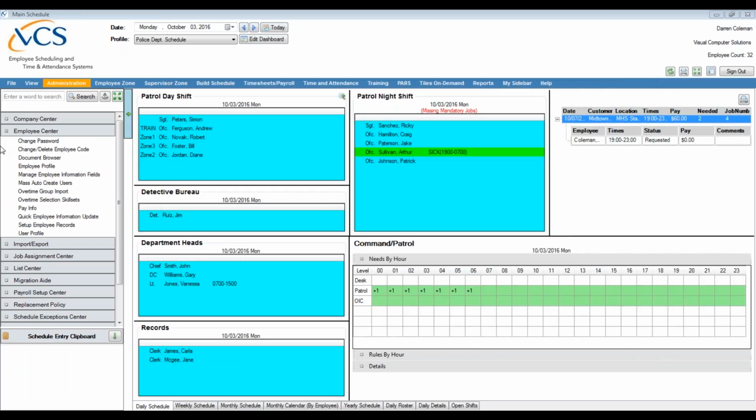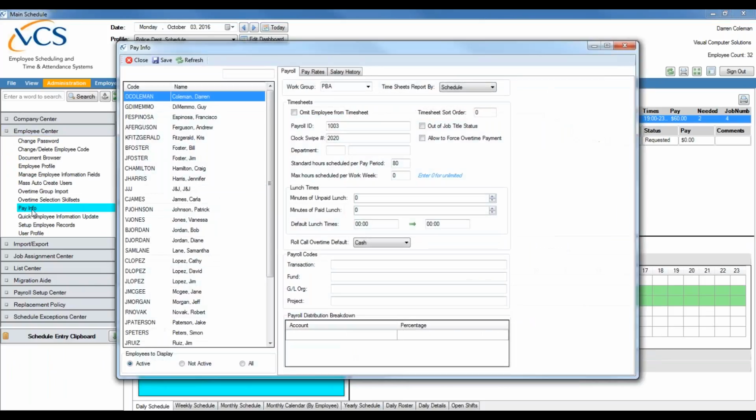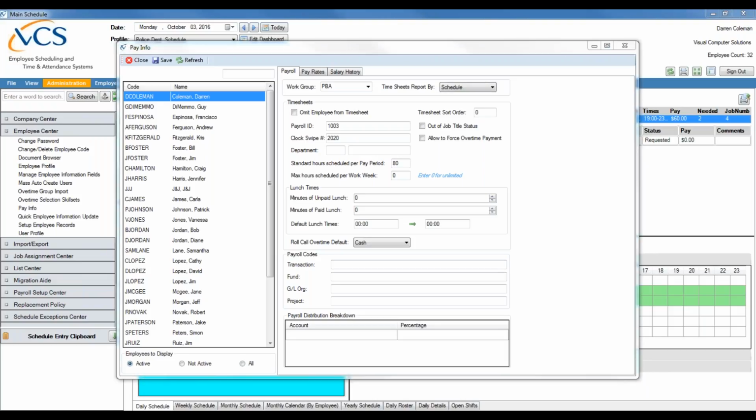The last thing we're going to do, we're going to stay in Employee Center, and we're going to click on Pay Info. Now, in this screen, this is where we're going to add employee salary information to the system. If we plan on utilizing payroll, we can put in some information that maybe needs to get carried over into payroll. There's not much to fill out, which is nice. I'm just going to show you what we recommend for now.